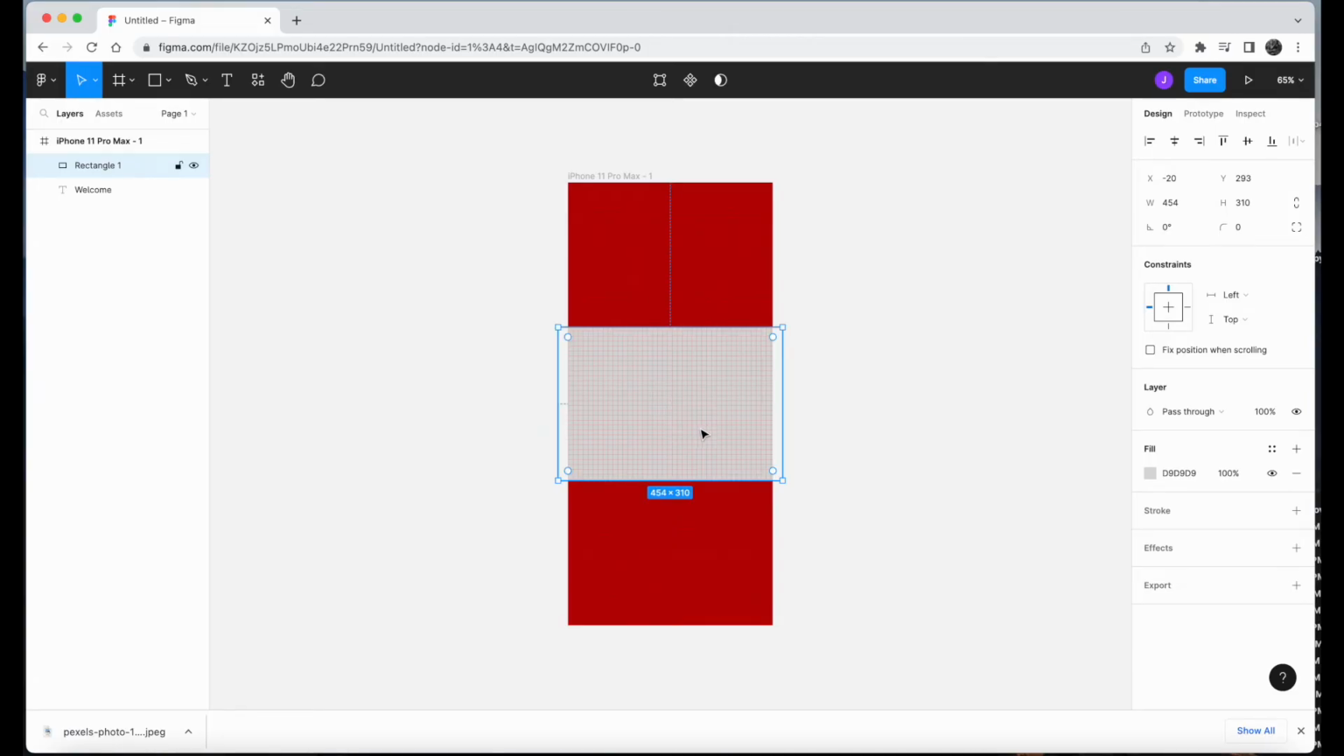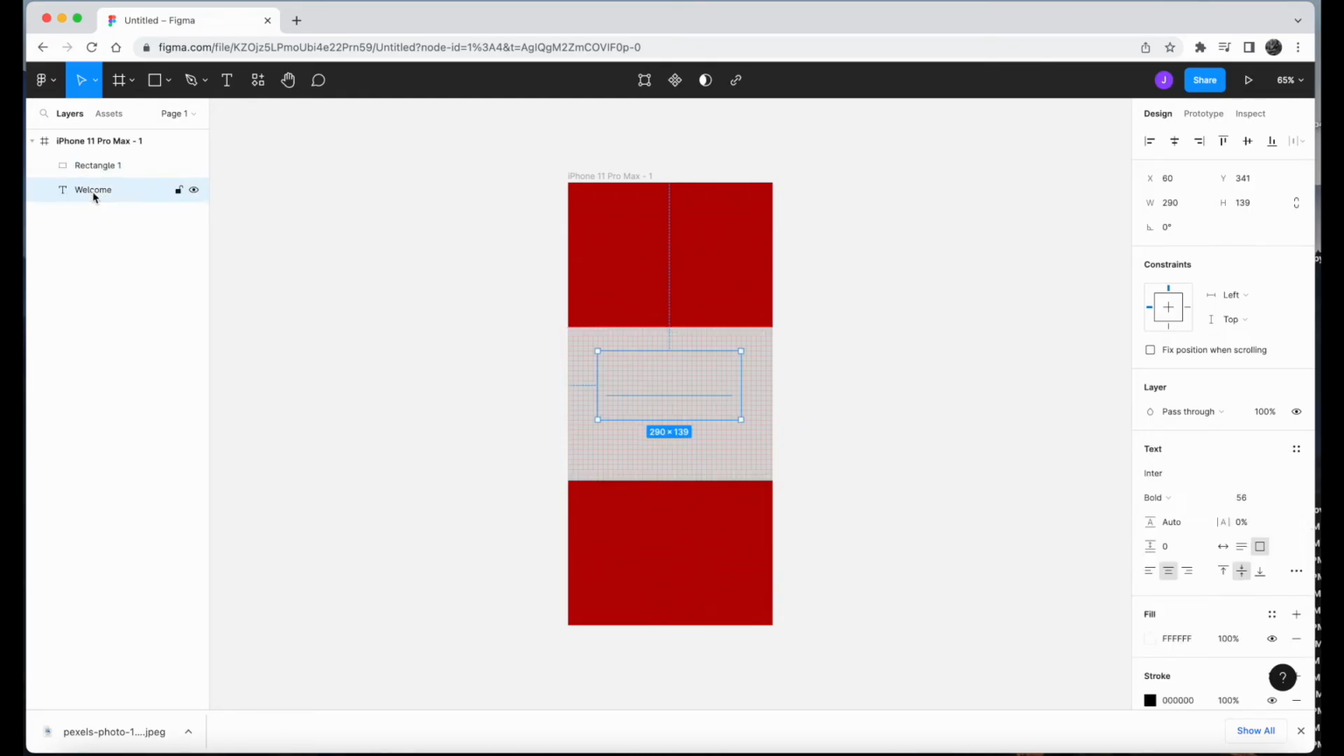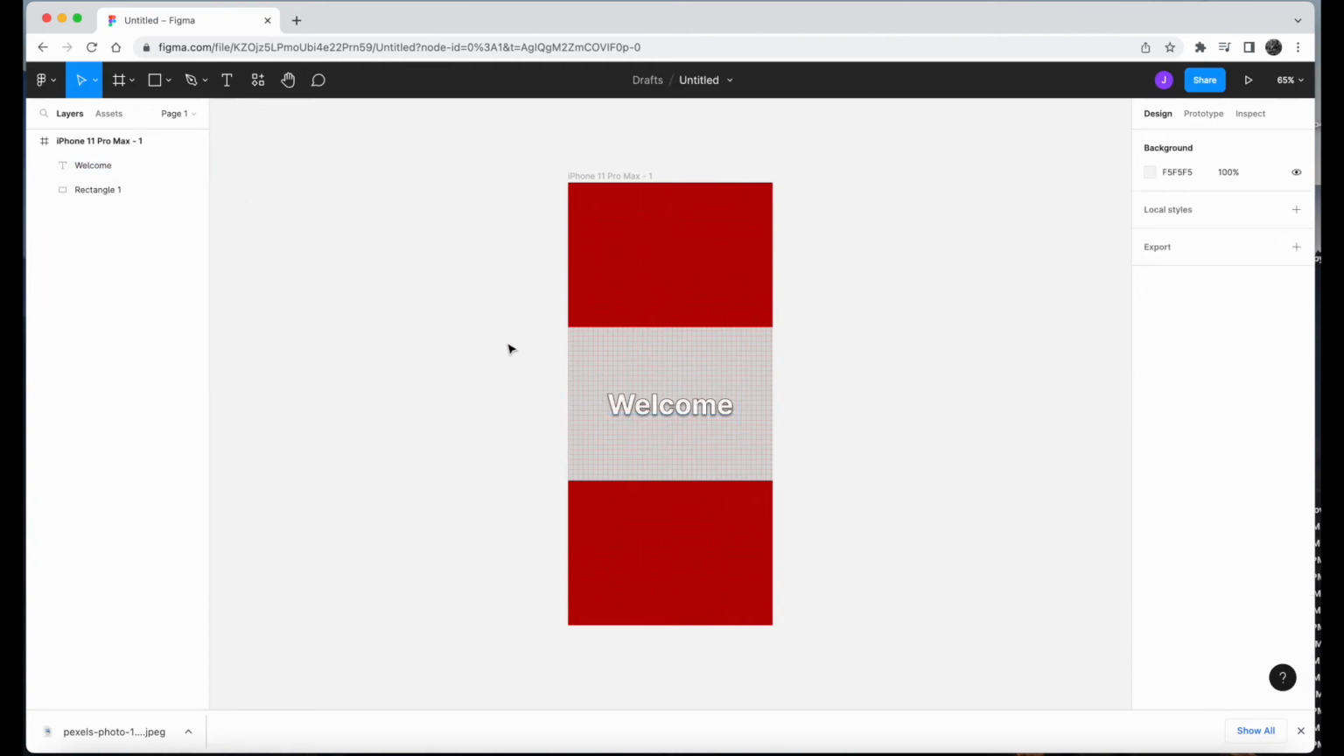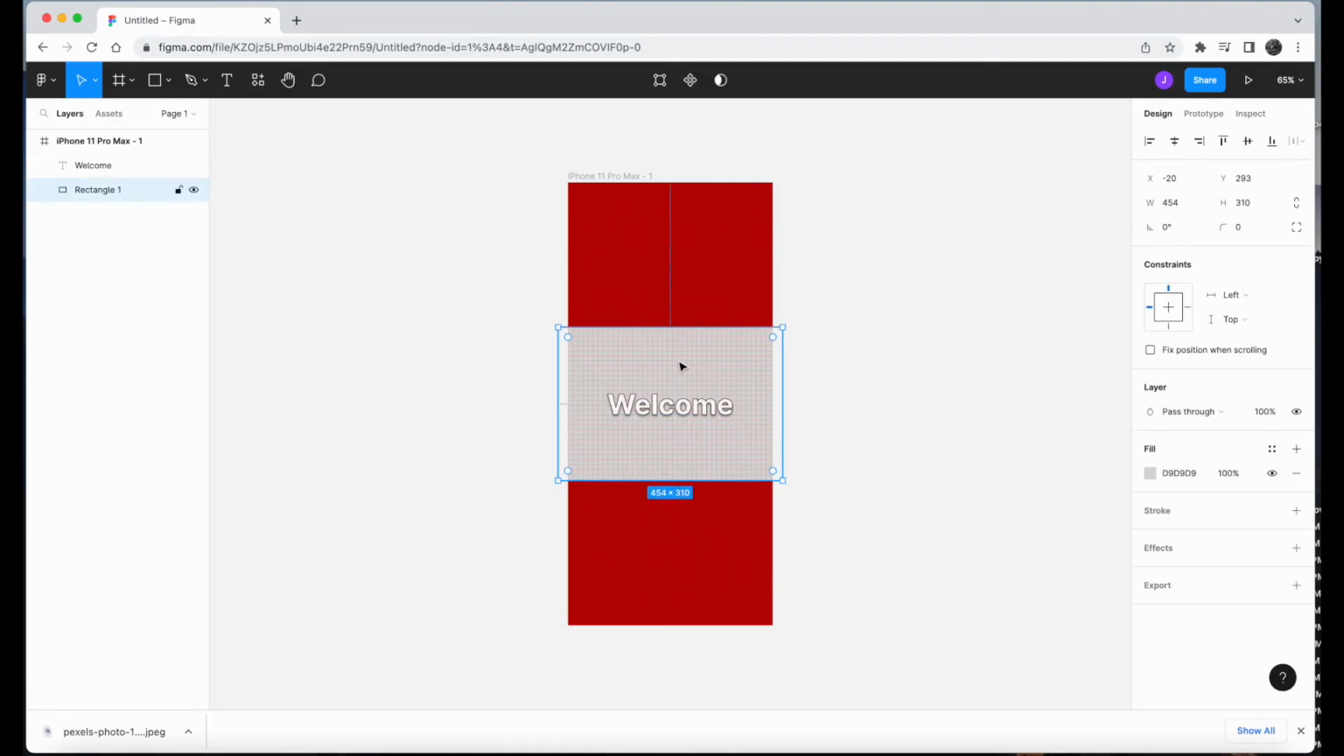So I can take that text box. The reason that my text now is hidden is because it's behind the rectangle. So this shows priority. If I want to take this welcome and drag it up, now you can see it again because it's in front. Okay, so just be aware of that. Anything that you add, you can rearrange over here on the left. Just make sure that they're under the umbrella of the frame that you're working in.